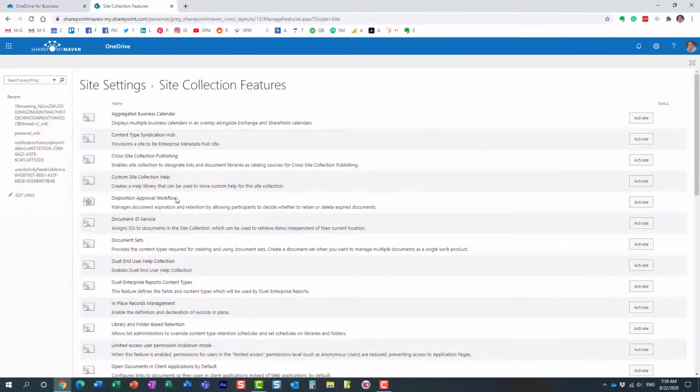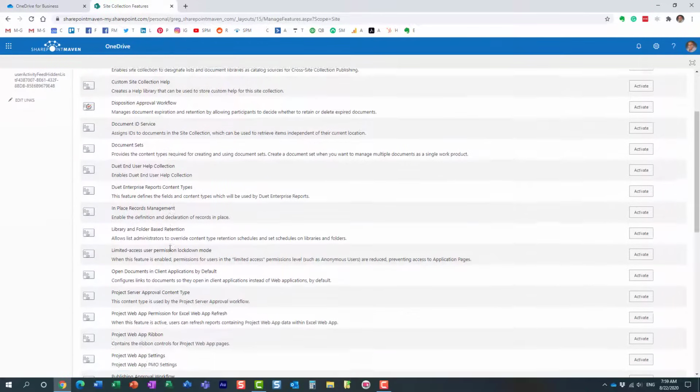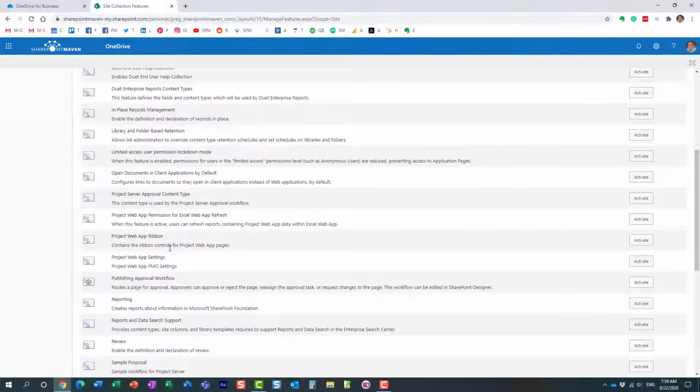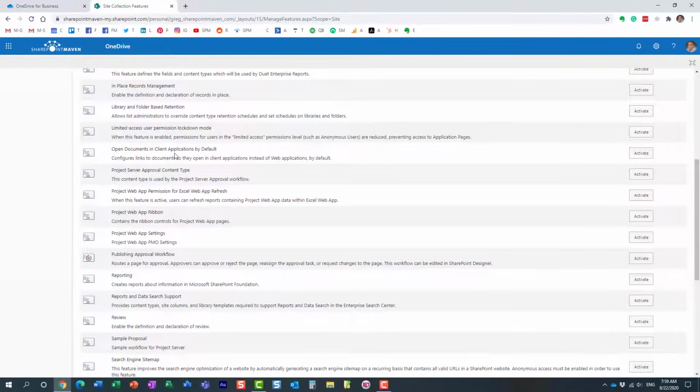What you need to do here is, let me find that option. I think it was right here. I missed it. Open documents in client applications by default. So you have to activate the feature. All you need to do is click that activate button, and that's pretty much it. From that point on, the documents will be opened in the native app. Now, I'm not going to hit that button because I want to show you another option.